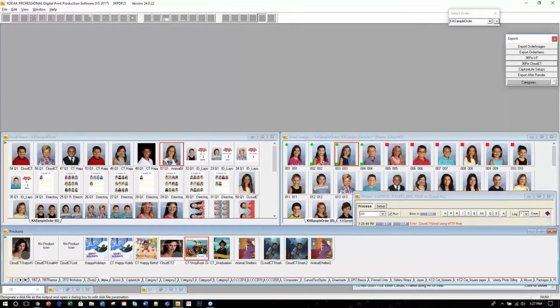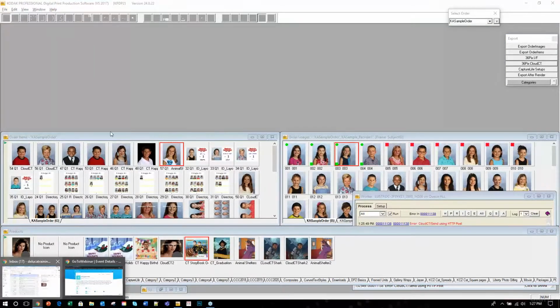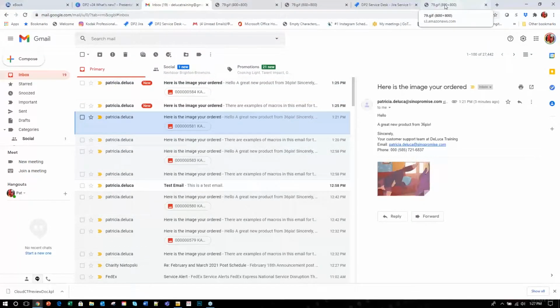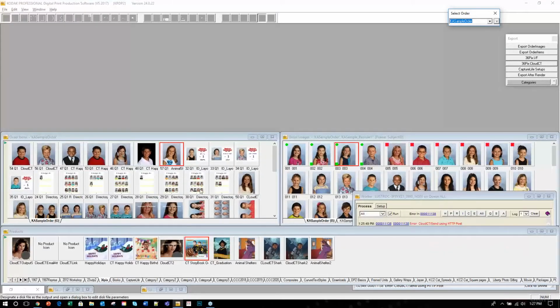But if I were running one of these, do I have the storybook already done? Let's see if I do. Did I leave it up there? Nope. So we're going to have to do it. That's okay. We can handle it.